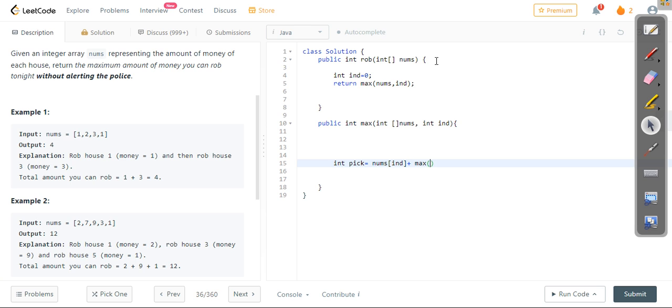So I will call on recursion. Hey recursion, I want to pick another element which is not just the next, it's the next of next element. And in the second case, in no pick, I do not want to pick, so I just delete that and put a 0 over here. I do not want to pick that element, and I need to call on recursion.